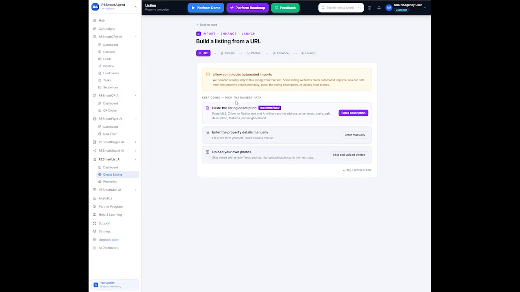And so we have three choices here. We can paste the listing description. This is recommended, which means I'm going to go over to the listing and copy all of that information and then paste it in here. And then AI is going to parse the relevant information that I need for the website. I can enter the property details manually, which I could from that other screen. And I can upload my own photos.